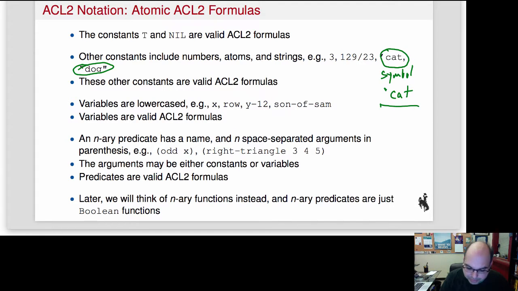So what are variables? Variables are lowercase, right? And they can actually have really crazy symbols in front of them. For instance, y-12 is considered a single variable. That's not y minus 12. That is y-12. It is a name. That's because hyphens are letters, okay? All right. You're going to see that there is no subtraction that looks like y minus 12. That's actually not a valid formula.